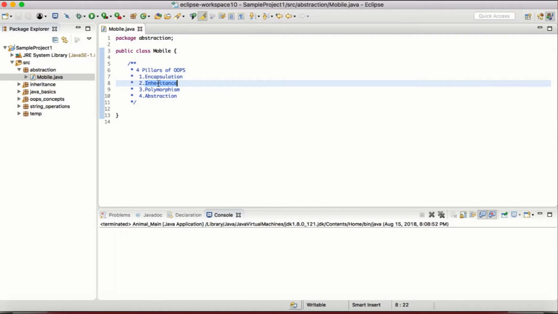Like the object of an animal, when you instantiate it with the constructor of a cat, it becomes a cat, as we have seen in previous sessions. And when you instantiate it with the constructor of a dog class, then it becomes a dog. So that's the example of polymorphism.